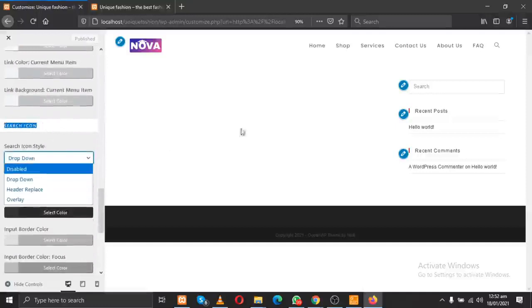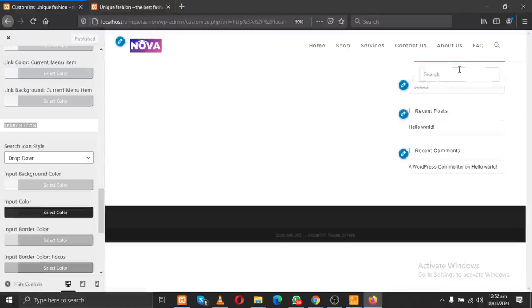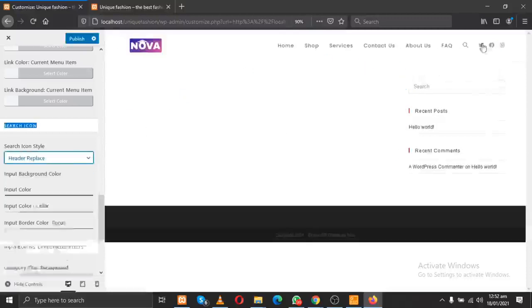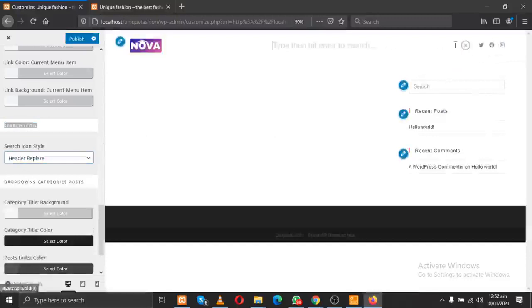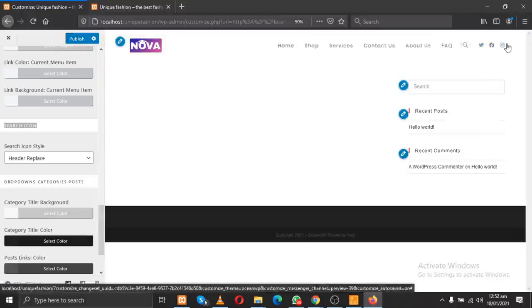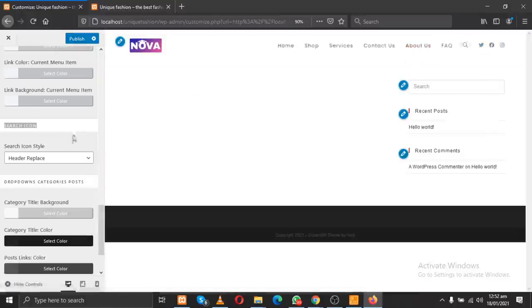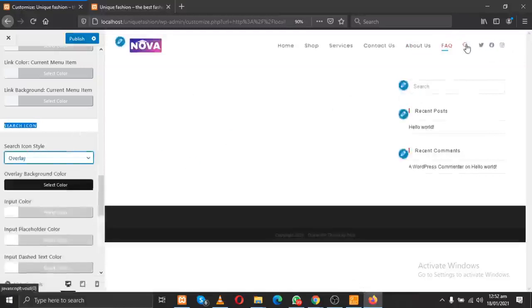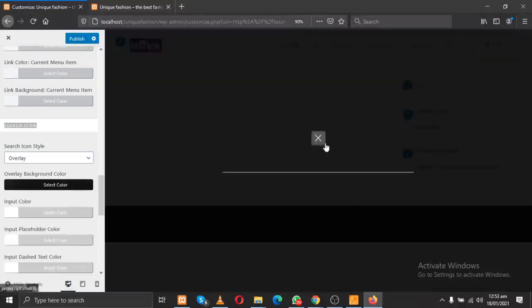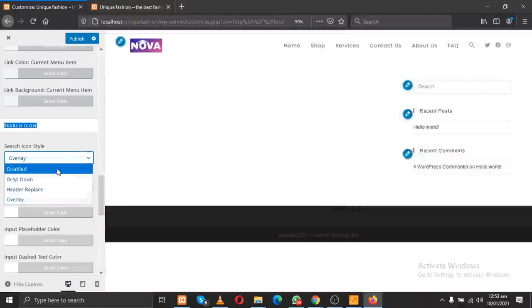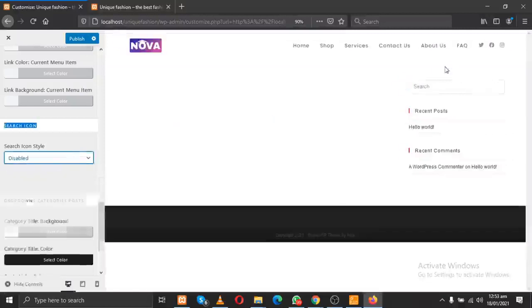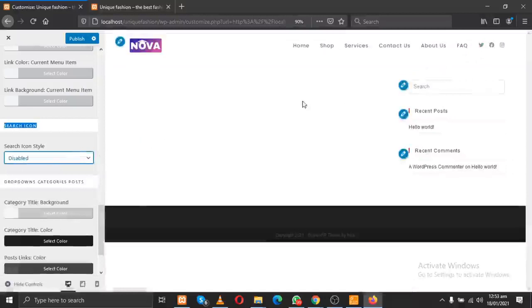It is drop down right now. This is the drop down. If you want it as header replace, it will replace the header. Once you click on it, it will replace the header, and then you can search for whatever you want to search. Can you see? These are your social menus. And you can make it an overlay such that when you click on the search, it will take over your screen. But I just want to disable it so that you won't see it at all. It will go. Do you understand?